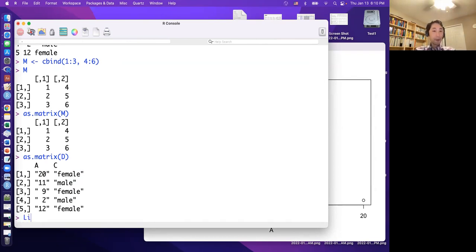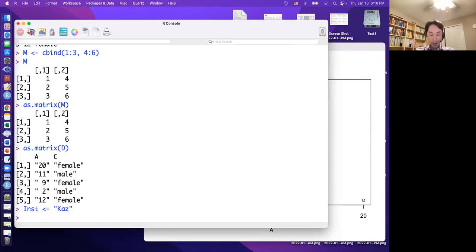Yeah, so list. A list consists of several objects. For example, we can define the instructor as cars and the time as maybe the start time and end time of the lecture. So for example, maybe rbind, we combine rows of the two numbers.